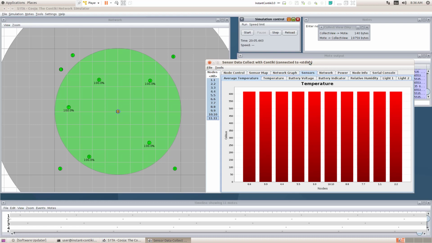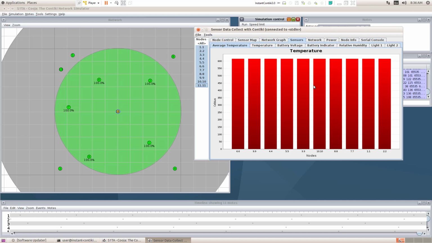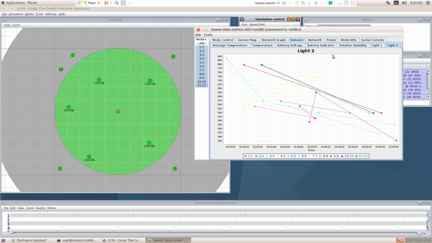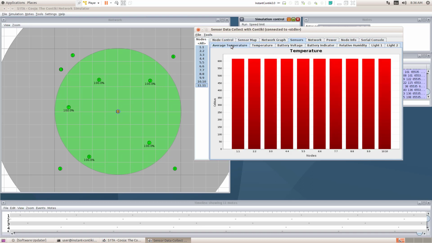Now you can see I have temperature, average temperature, battery voltage, battery indicator, relative humidity, light 1, light 2. There are so many things available for sensors, so don't take everything. You can take only the average temperature. That means the temperature of node 1, node 2, node 3, node 4, node 5 after running the simulator for 20 minutes.